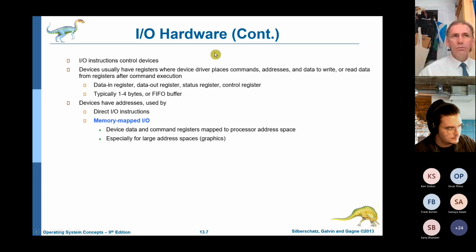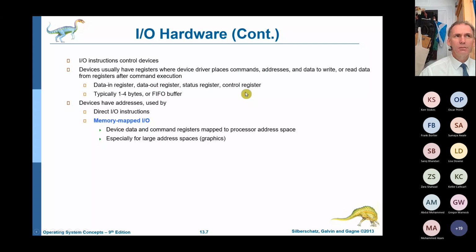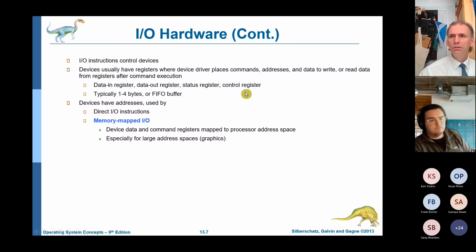So there'll be commands, addresses, data to write. All that stuff will have to be sent out to your I/O device. And we actually have specific registers where that will happen. So the CPU will place these commands, the data, all that kind of stuff into the registers, and that will then be sent out to your I/O devices.